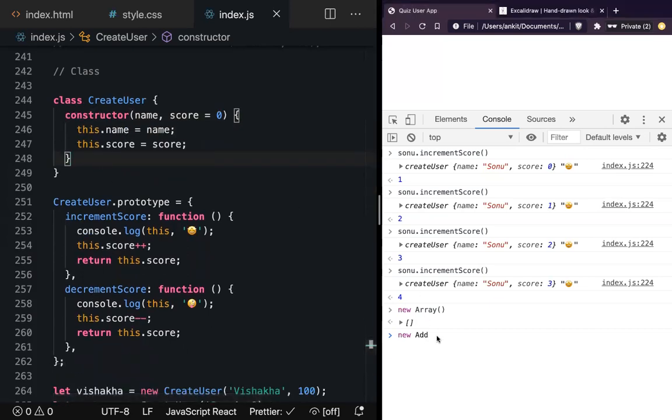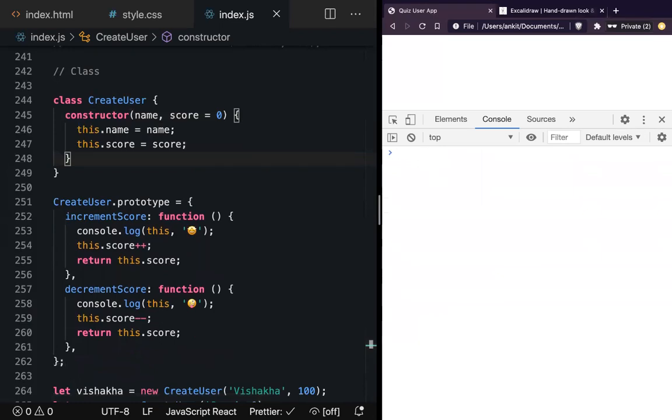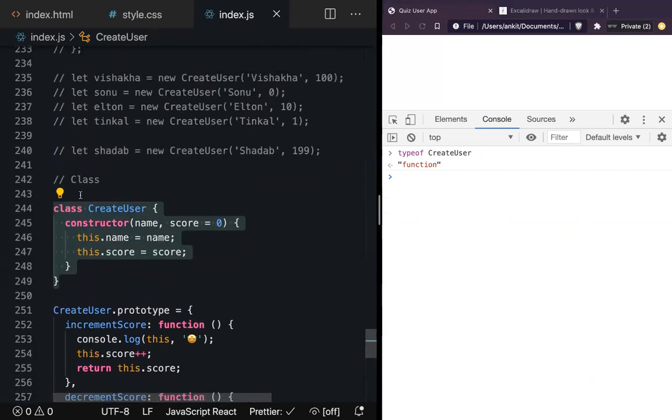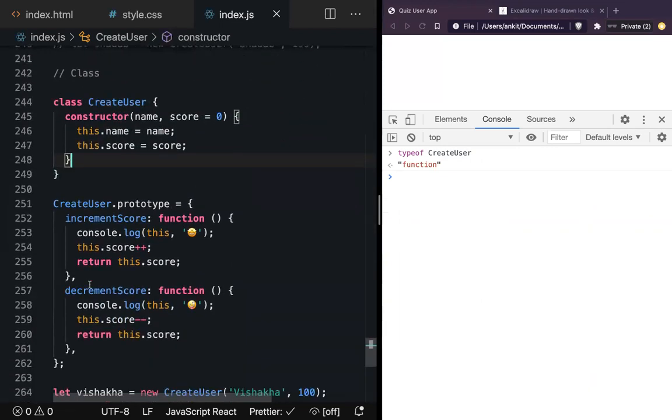Now let's try to understand why I'm doing that. I'm creating a class. Even if it looks like a class, what if we check the typeof createUser? What is it? Function. So it looks like a class, but actually it is a function. So it is just for organizational purposes. We just have to organize it. And let's see how we can organize it this way.